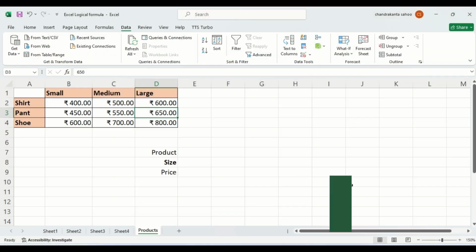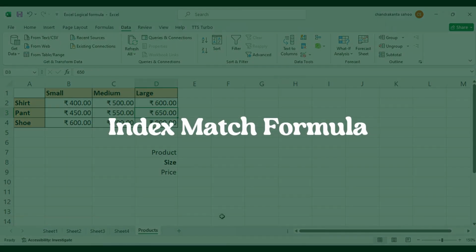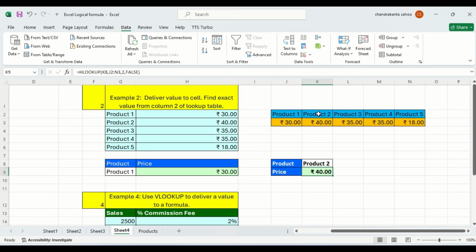Hello everybody. In this lesson, we are going to use the INDEX MATCH formula. In the earlier lessons, we have seen the VLOOKUP and HLOOKUP. This is the VLOOKUP and this is the HLOOKUP. Here the data is available in row form, that is horizontal data. Here it is in column form, and we have automated the process in the previous lessons.